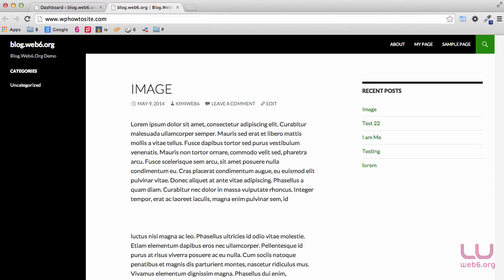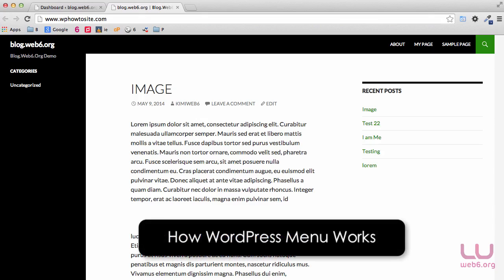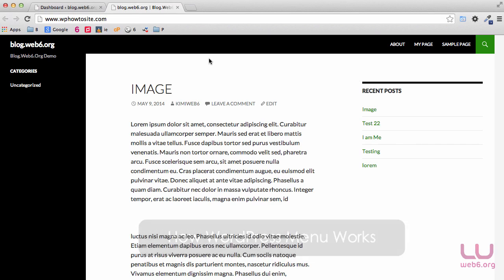In today's video, we are going to take a quick look at how menu or navigation functionality works in WordPress. So let's get started. First, as you can see, I'm working with this demo blog, and I have normal pages here, and for some reason you might want to change the location or the order of the pages in this menu navigation itself.